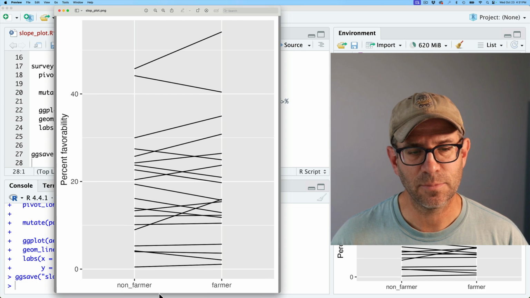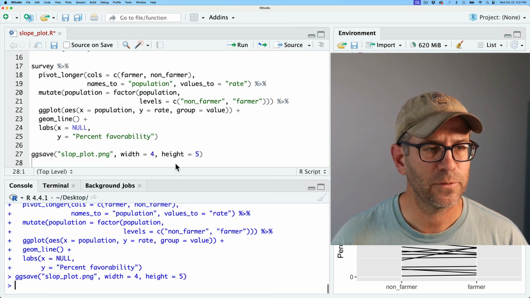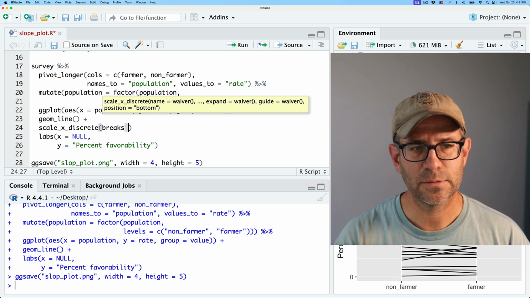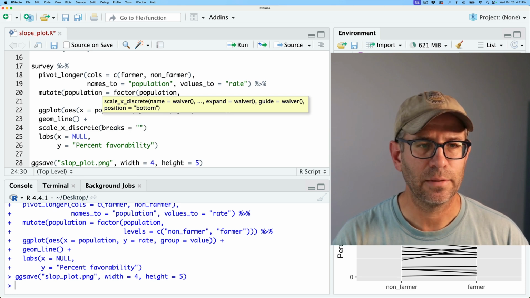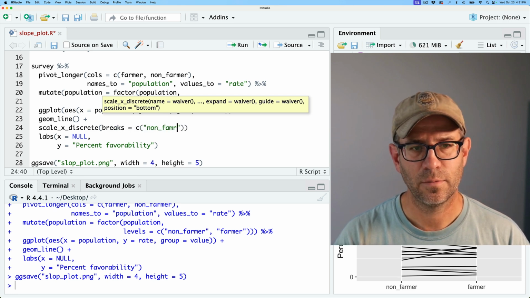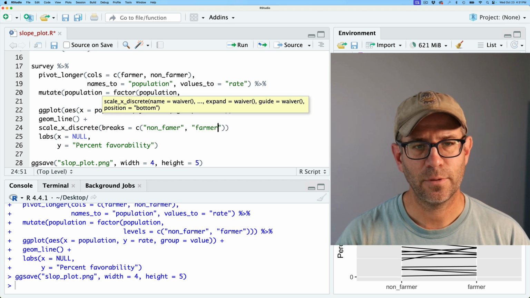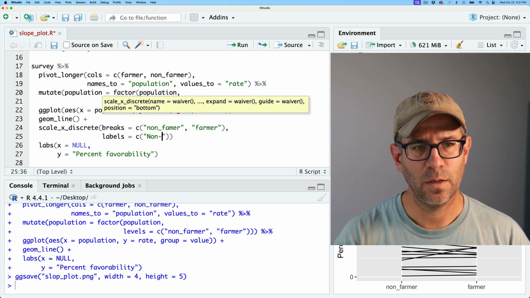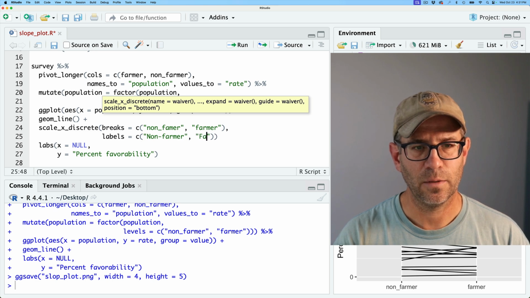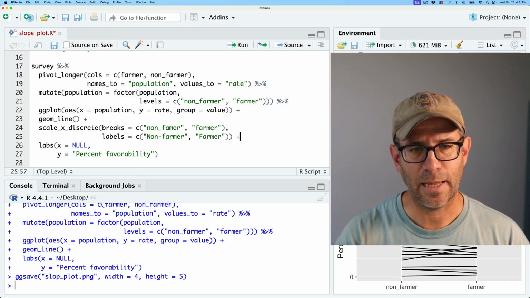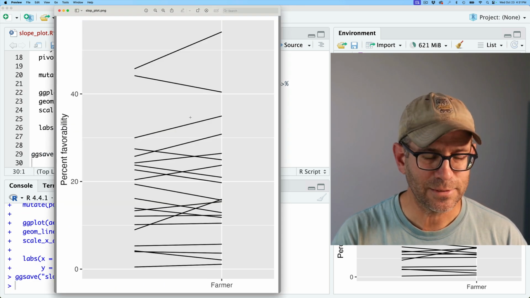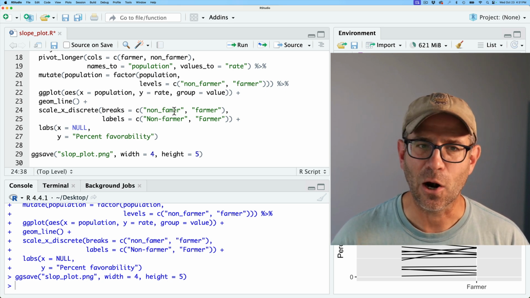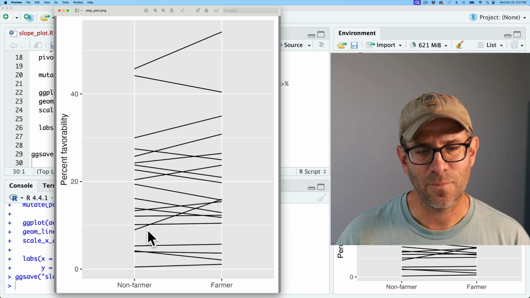I would like to customize non-farmer and farmer, however. We can do that with scale x discrete. For our breaks, we could have non-farmer and farmer. And then our labels, we'll do non-farmer and farmer. And we'll then add that in. And so we lost the non-farmer. How did we lose the non-farmer? I forgot the R here, right? All right, now we've got non-farmer and farmer.